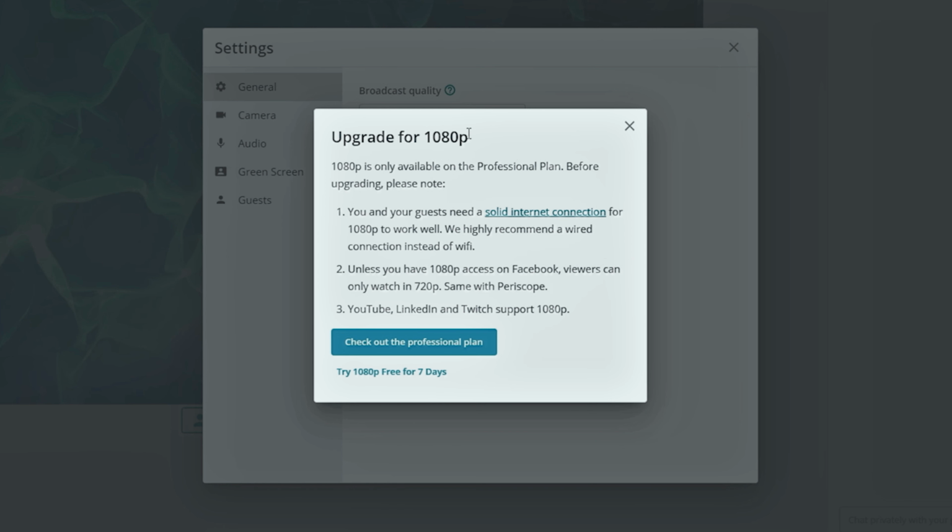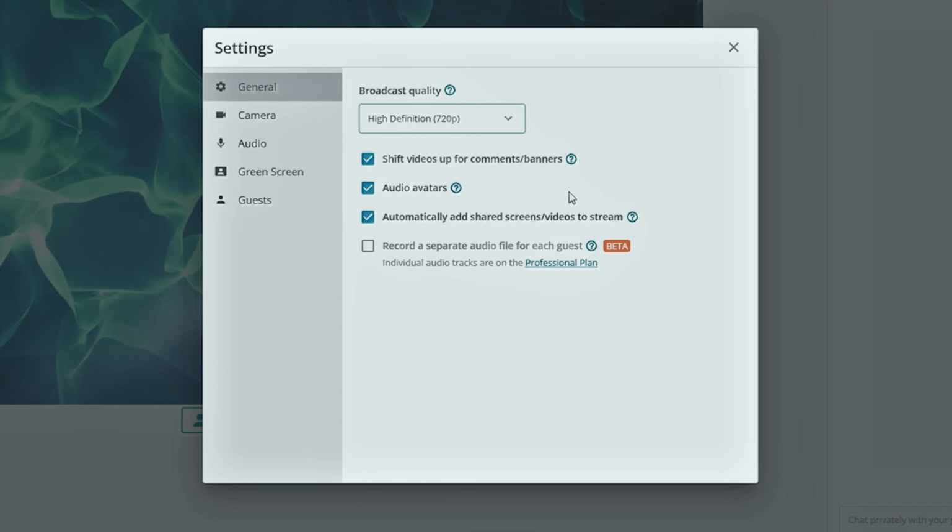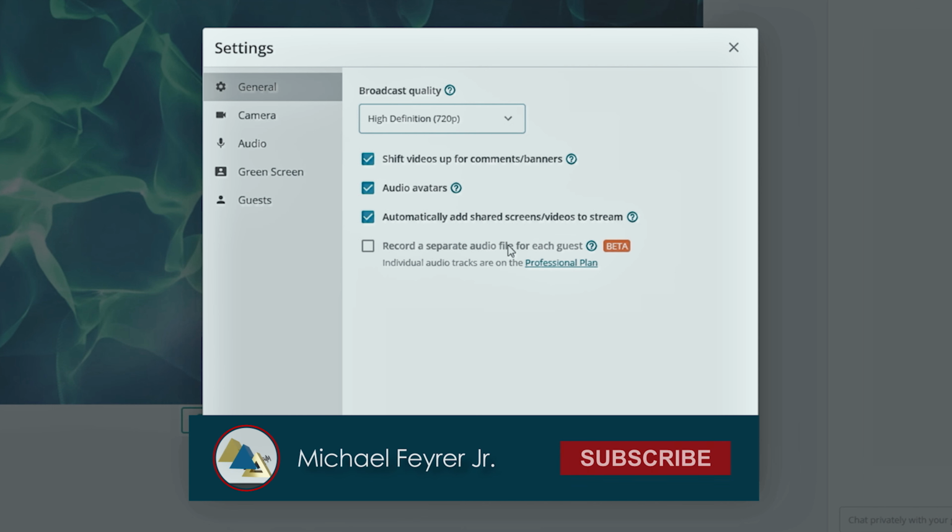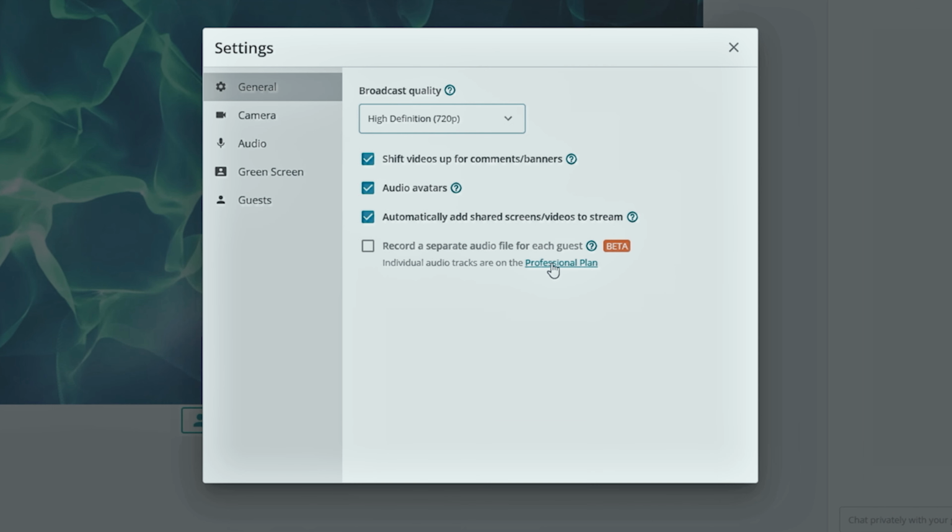And obviously you have to update to the professional plan in order to actually broadcast in 1080. You can have audio avatars, so it shows when audio is playing on the screen, and you can automatically add screen shares or video shares. You can also separate out the audio files if you have the professional plan. So that's pretty nice because it will separate your guest voices so you can use it for a recording later. And I think that's great.